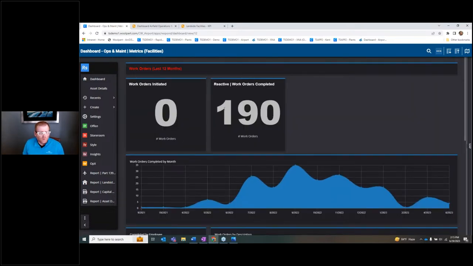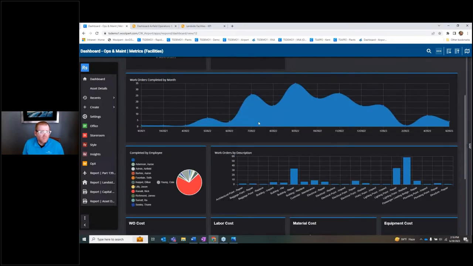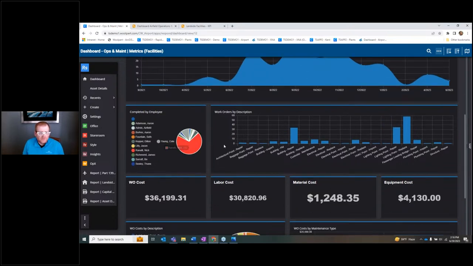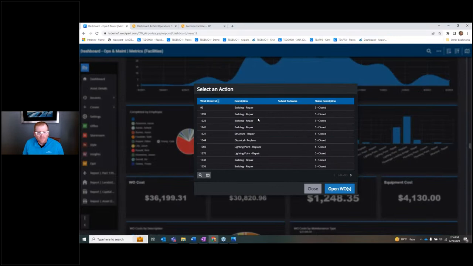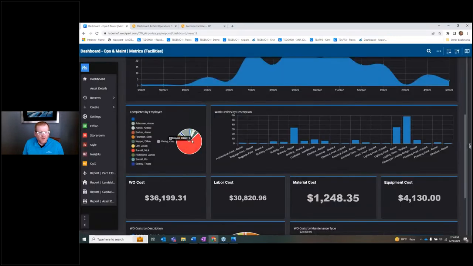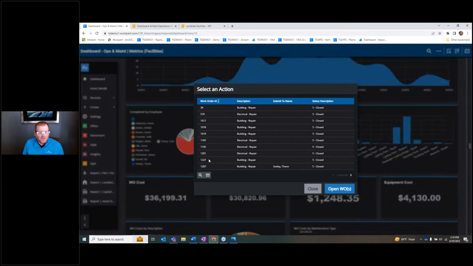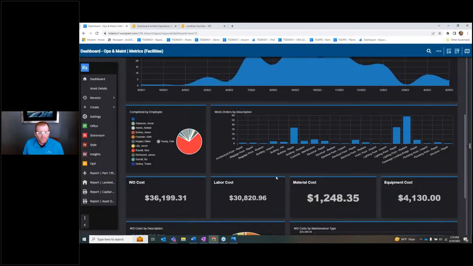which will just show the work orders that have been initiated in the last period of time, completed, those open by month. So you can see your trends and your patterns, who completes them by employee, all of these being interactive. So I can pick on that piece of the pie chart and show all those ones that I've clicked on in that piece of the pie chart and open them up if I wanted to.